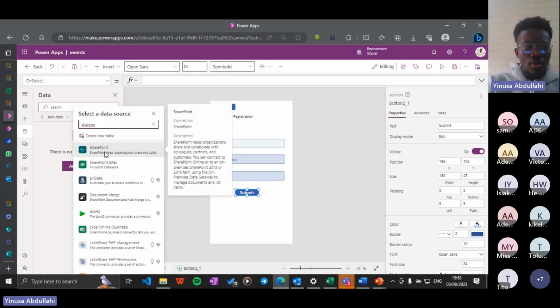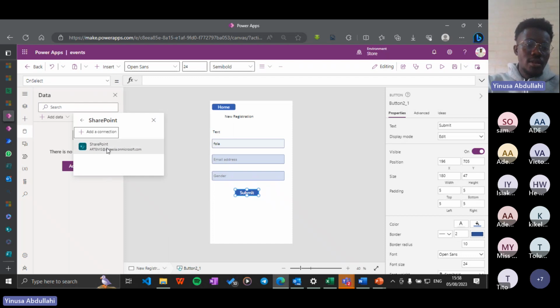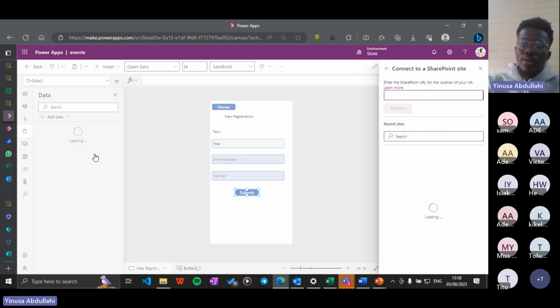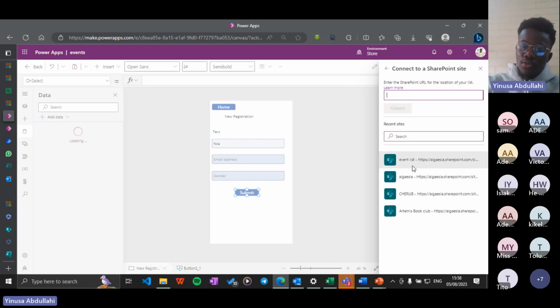Let's see, SharePoint has come up. All right, SharePoint. So we've added it into our list. It says you should look for the name of your SharePoint list. So you pick the one that you want. Let me see.